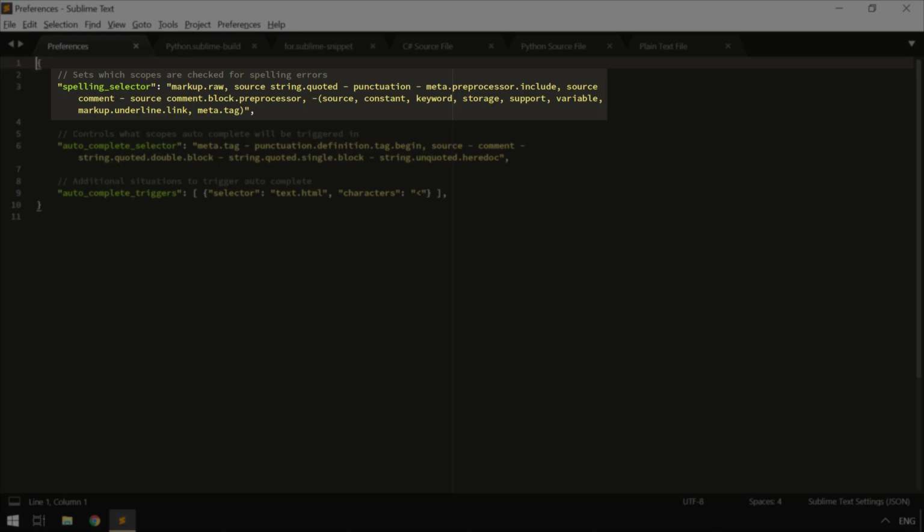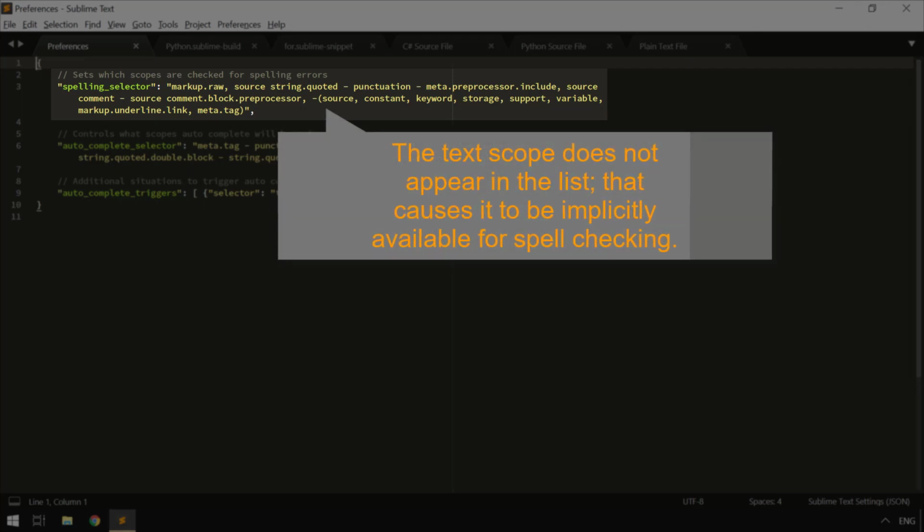For example, this says that everything in quoted strings contained in source files should be spell checked, except for the parts of the string that are punctuation or part of a preprocessor include. This last item in the list is a negation saying that it matches everything except the items in the parentheses. This turns off spell checking in source files generally, as well as in scopes that are likely to appear in source files. And this is another example of using parentheses to make things clearer without having to add a minus sign against every one of those items in the list. Notice that the text scope doesn't appear here, so spell checking is automatically enabled for text files.